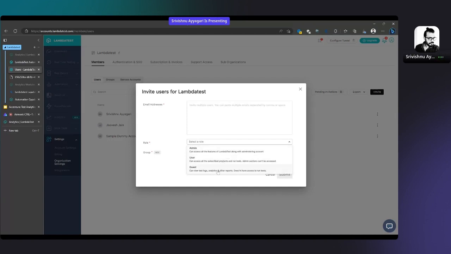That's admin. So admin can have all the privileges of accessing all the features which are possible on LambdaTest. And user can get access to the subscribed products and he can just run, but he cannot manage any kind of, like adding any new user or subscribing to billing, etc. And guest user is the one who can just view all the data which is available on the platform, but he cannot execute anything.